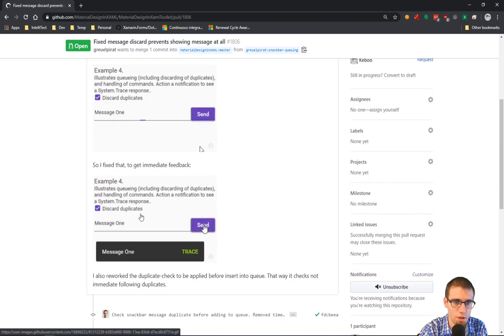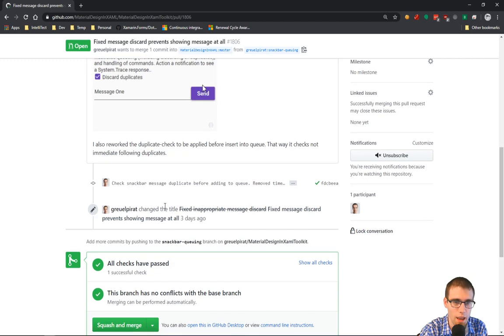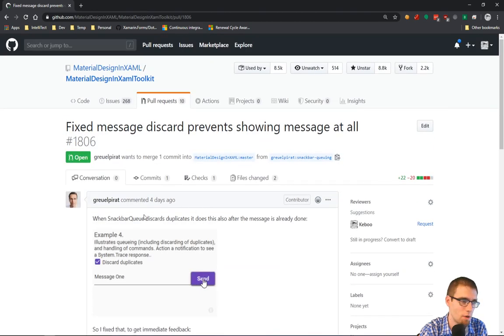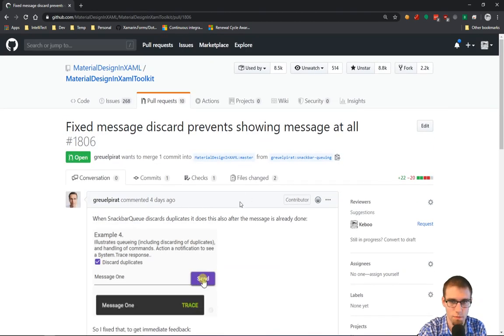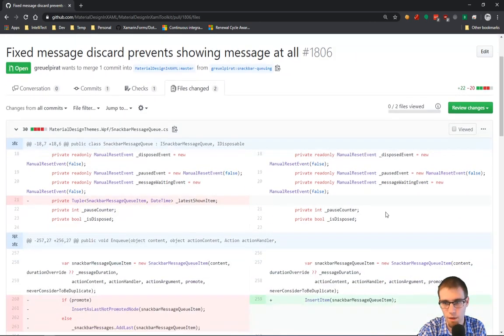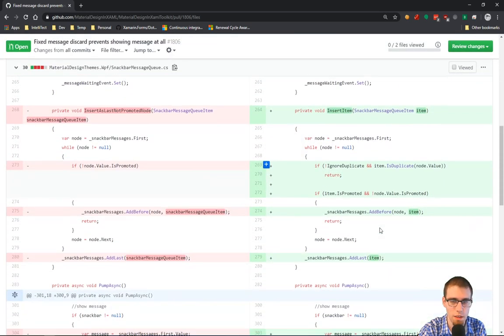So discarding duplicates should only happen when there's multiple things in the queue. Effectively, this is a debounce, is the intent behind this flag. And it looks like there was a bug with the debounce and that it was always debouncing. Okay, so a rename of the method, insert as last not promoted node.